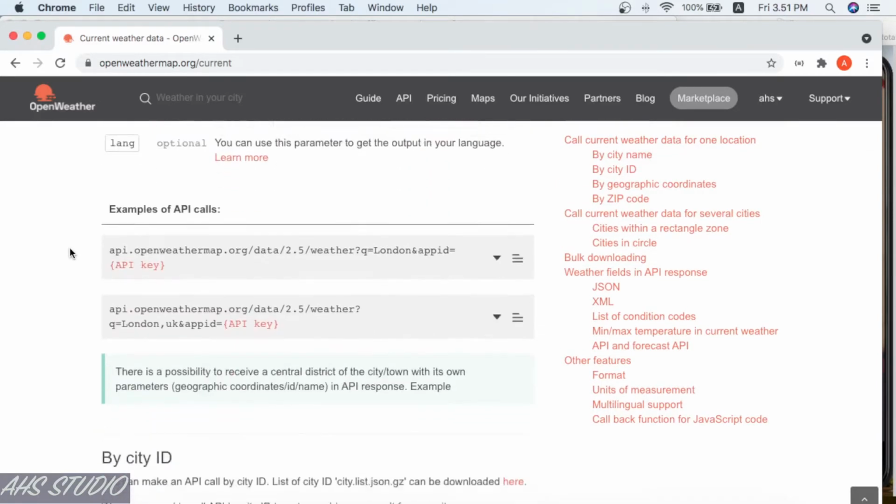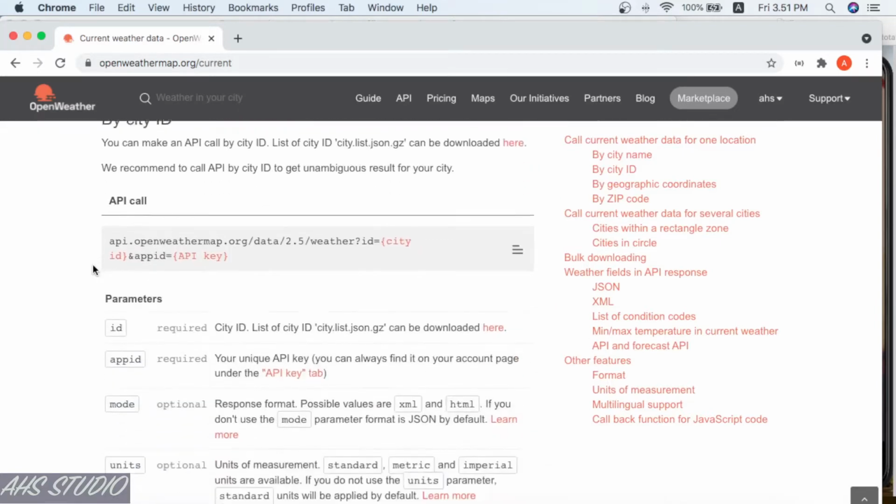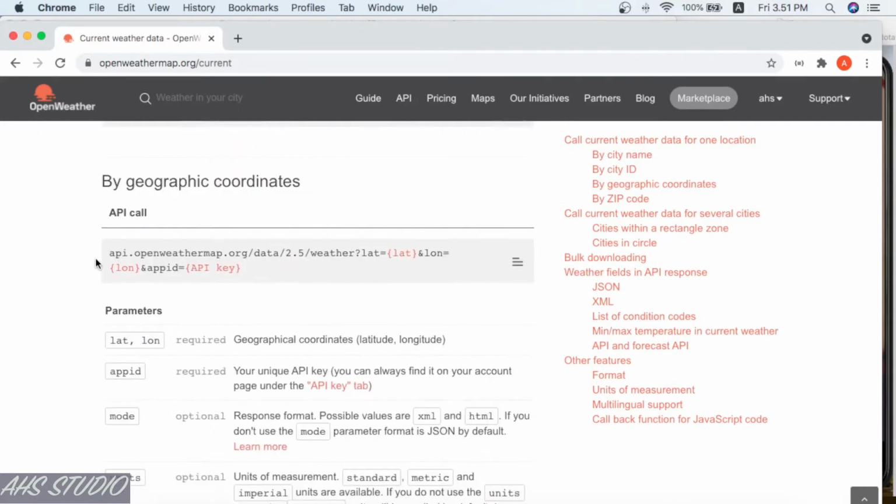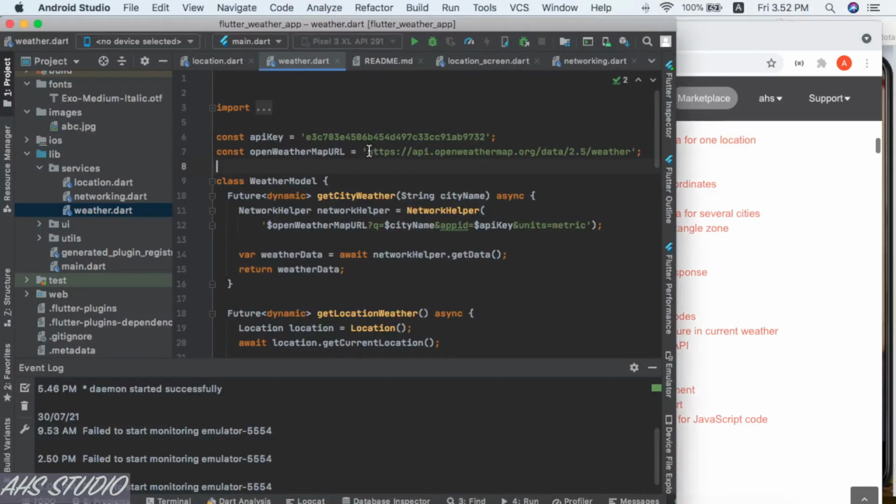So let's come down in here to the city. We can find there is something called geographic coordinates. So we need the coordinates by geographic. As you can see, OpenWeather has a link for us. If we want to get the geographic coordinates, we can copy this URL by clicking here. As you can see, this portion is the same as in our app.